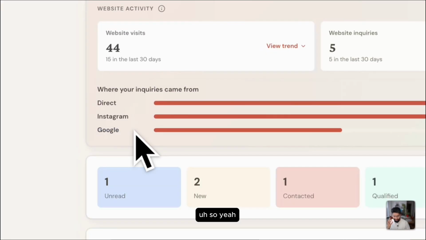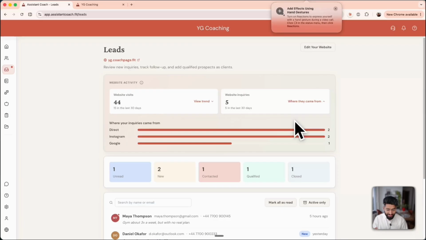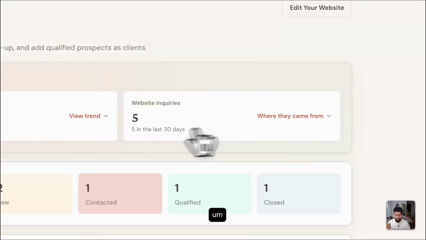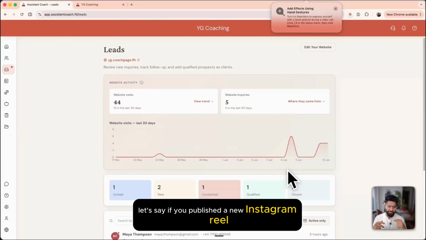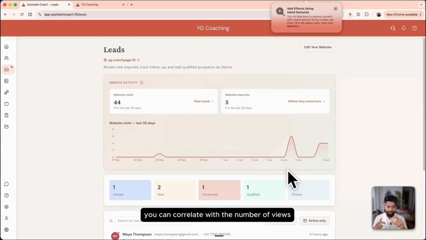So yeah, your website inquiries would clearly tell you where your inquiries are coming from, so that you know where to invest your time and effort, and which area needs more of your time and effort. And then the view trend tells you, let's say you published a new Instagram reel, then you can correlate it with the number of views you got to your website after you published that reel, just to see if that reel was successful or not.